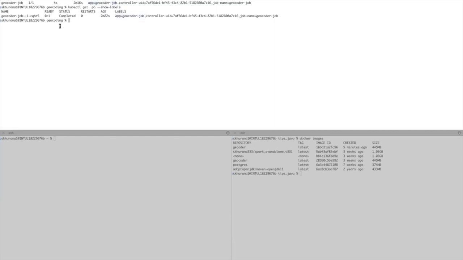So that's how you can always describe the job also. This is a job, geocoder-job, and this is type pod, which has the same label, right? Because it got started by the job, it ended up giving the same label to the pod and the job. Now it has run once because it's completed, and you see 1 out of 1 completion is done. So I want to see the logs also. So kubectl logs pod.